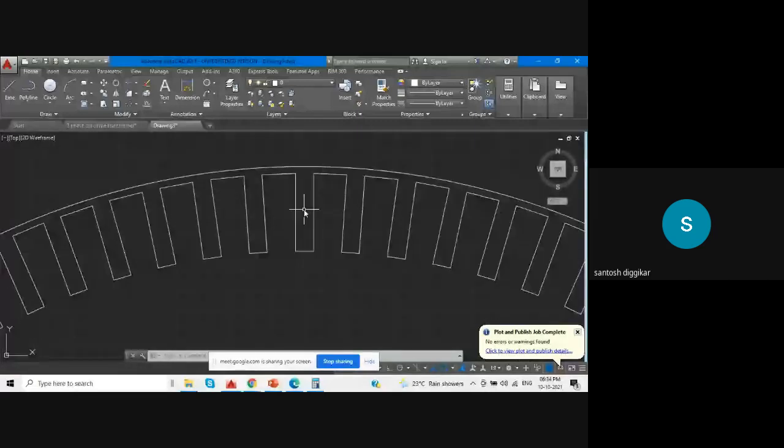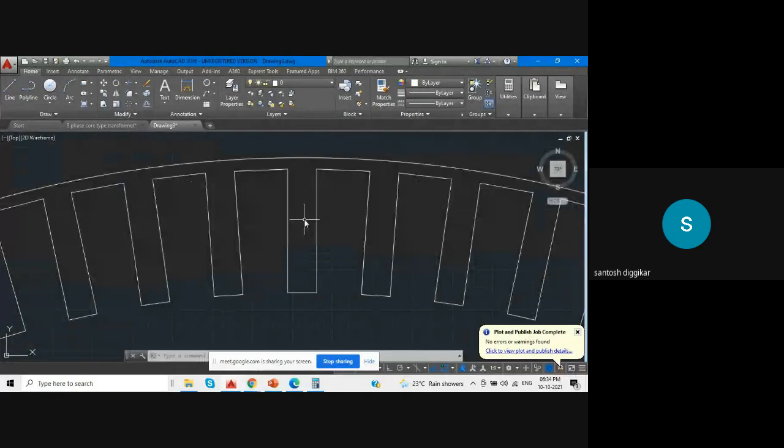And on the slots, there is a wedge placed at the top side. Okay, so because the conductors should not fall out of these slots, there is a wedge placed at the top of every slot. Okay, and the shape of this wedge is like this. So the space for wedge is 3 mm. Okay, space for wedge is 3 mm.